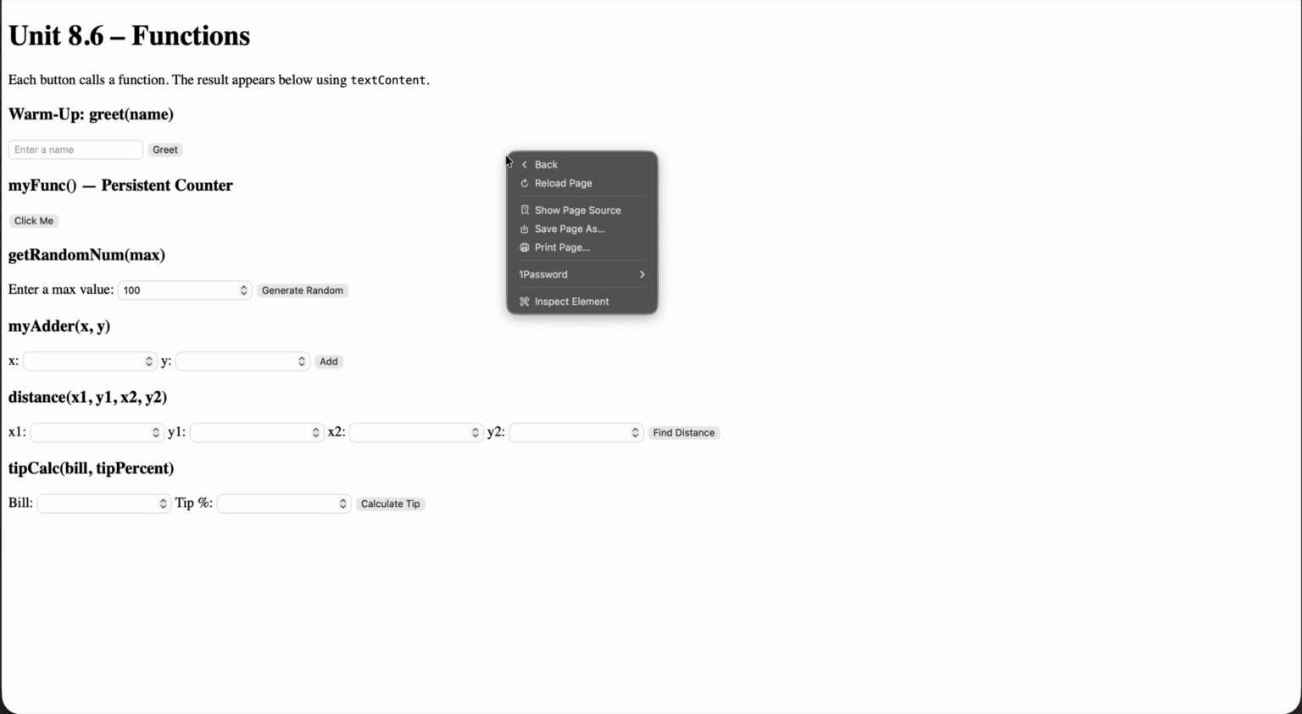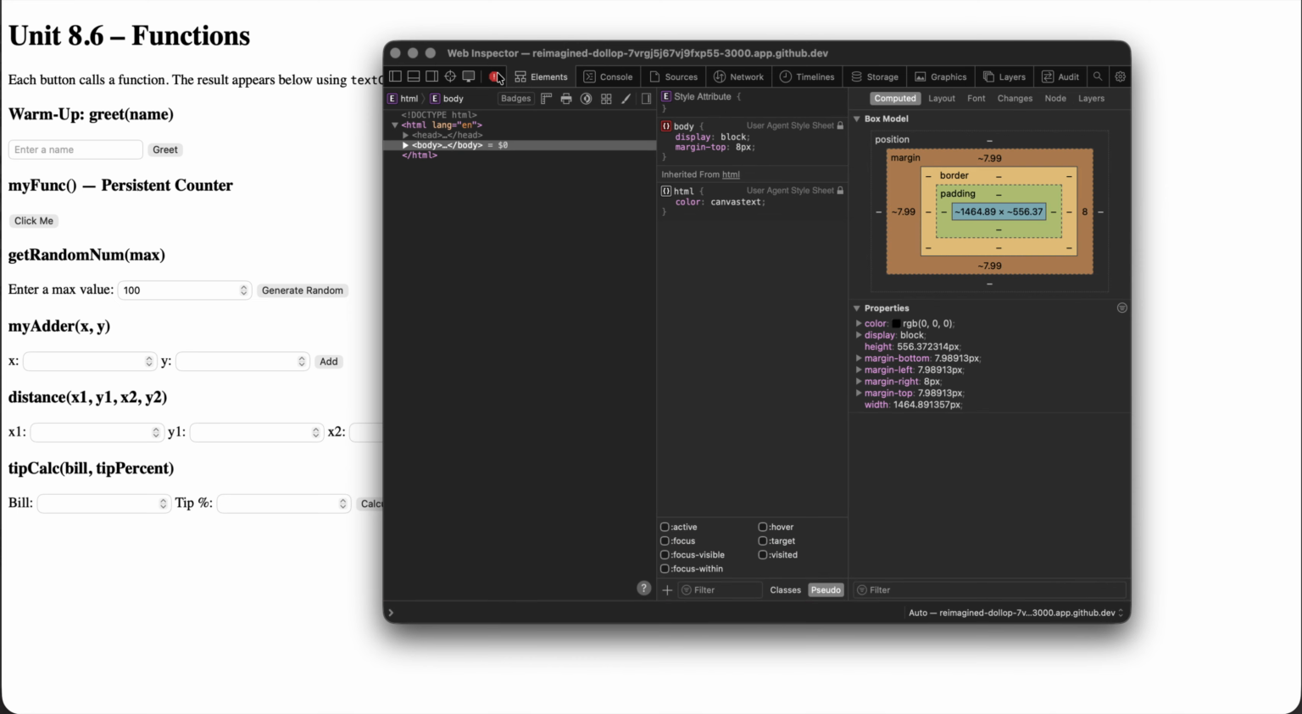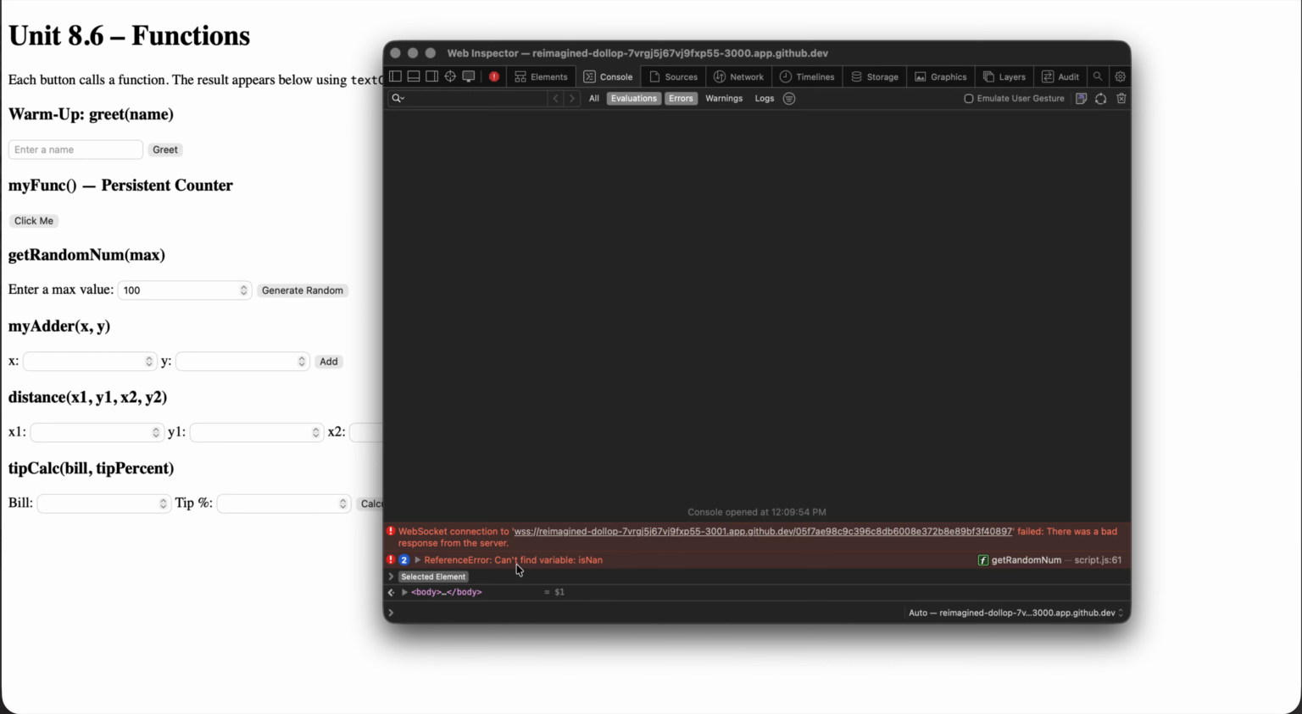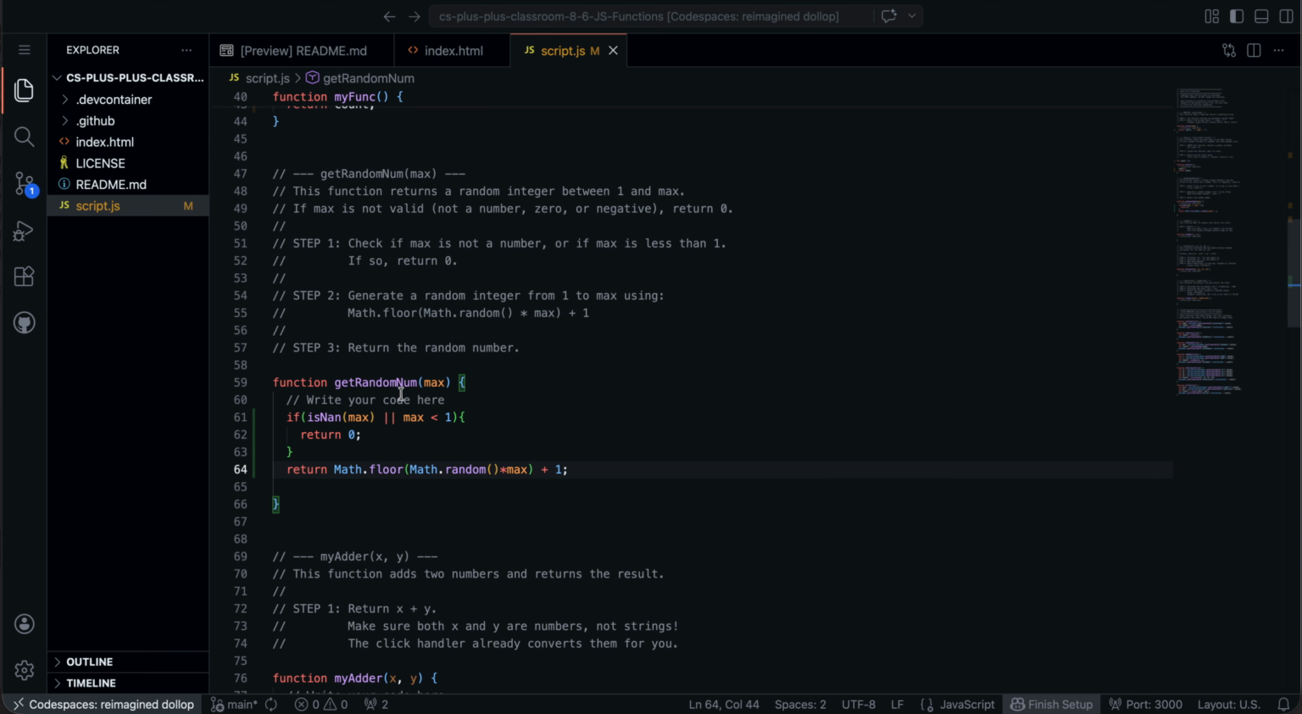So let's try that one out. So refresh your page. Maybe I put 100 here. Generate random. So here we have an error. So what you can do is you can right-click, inspect your element. You can click on your error here. So is NaN, you'll notice that this is not capitalized, the second N. So that doesn't exist. So that's how you would find your error if you did not see it. So right here, that N should be capitalized.